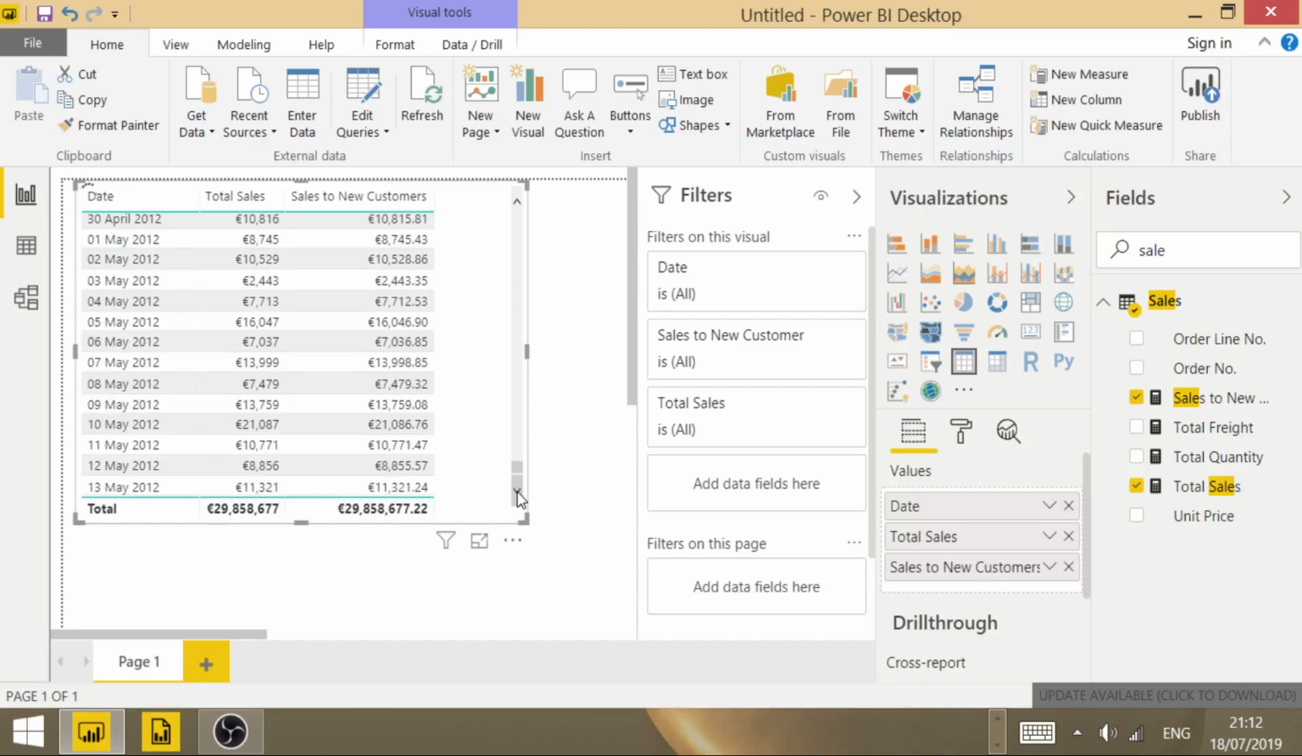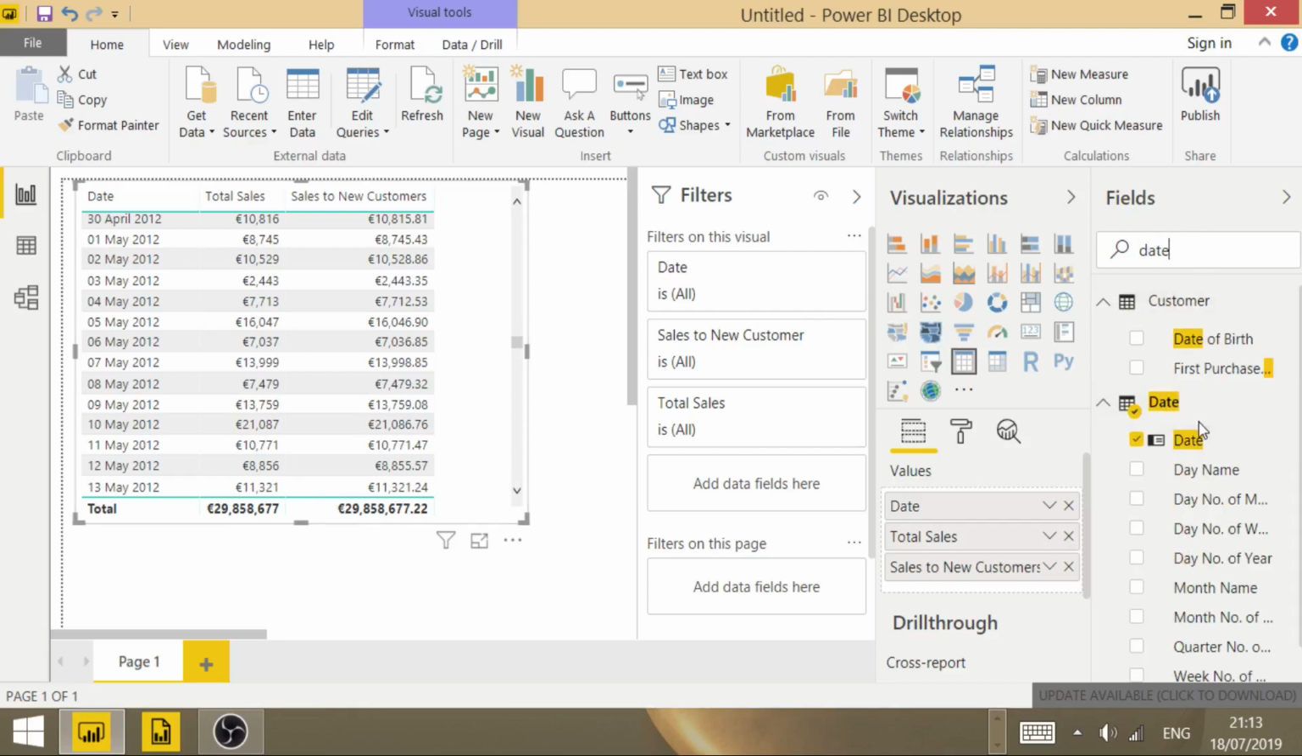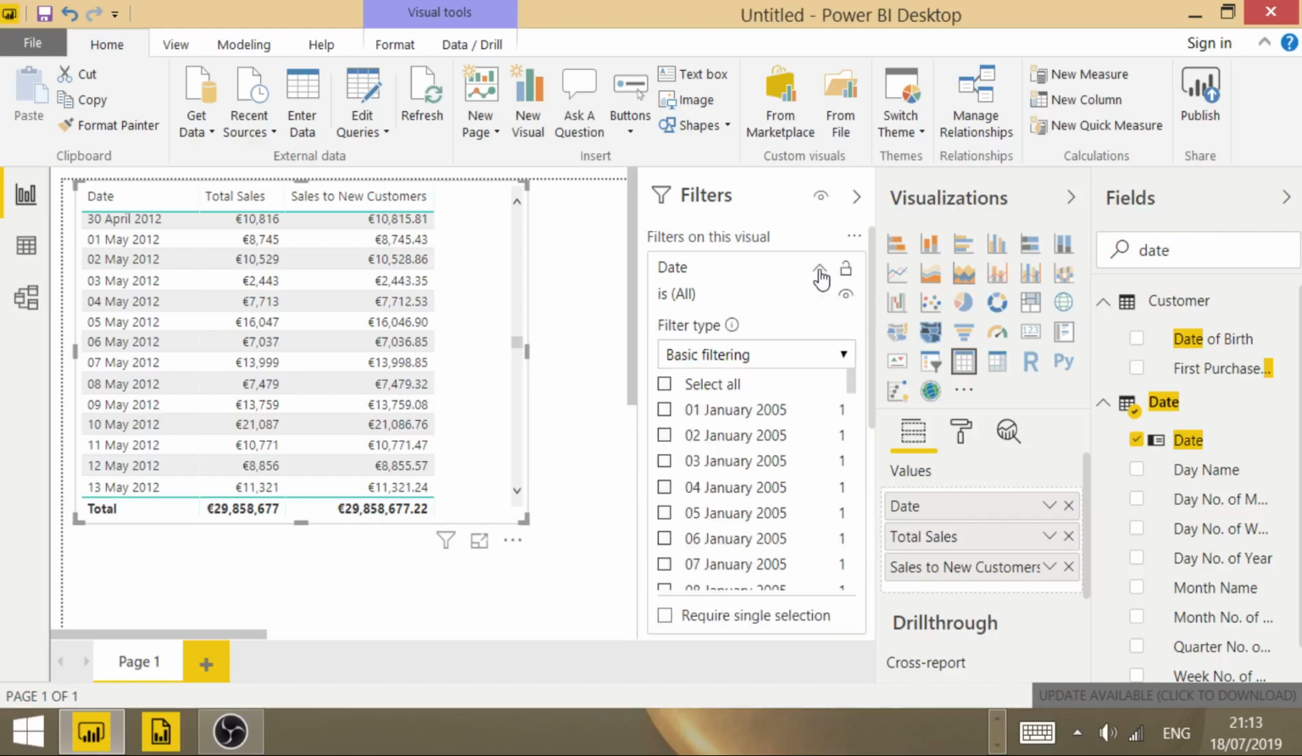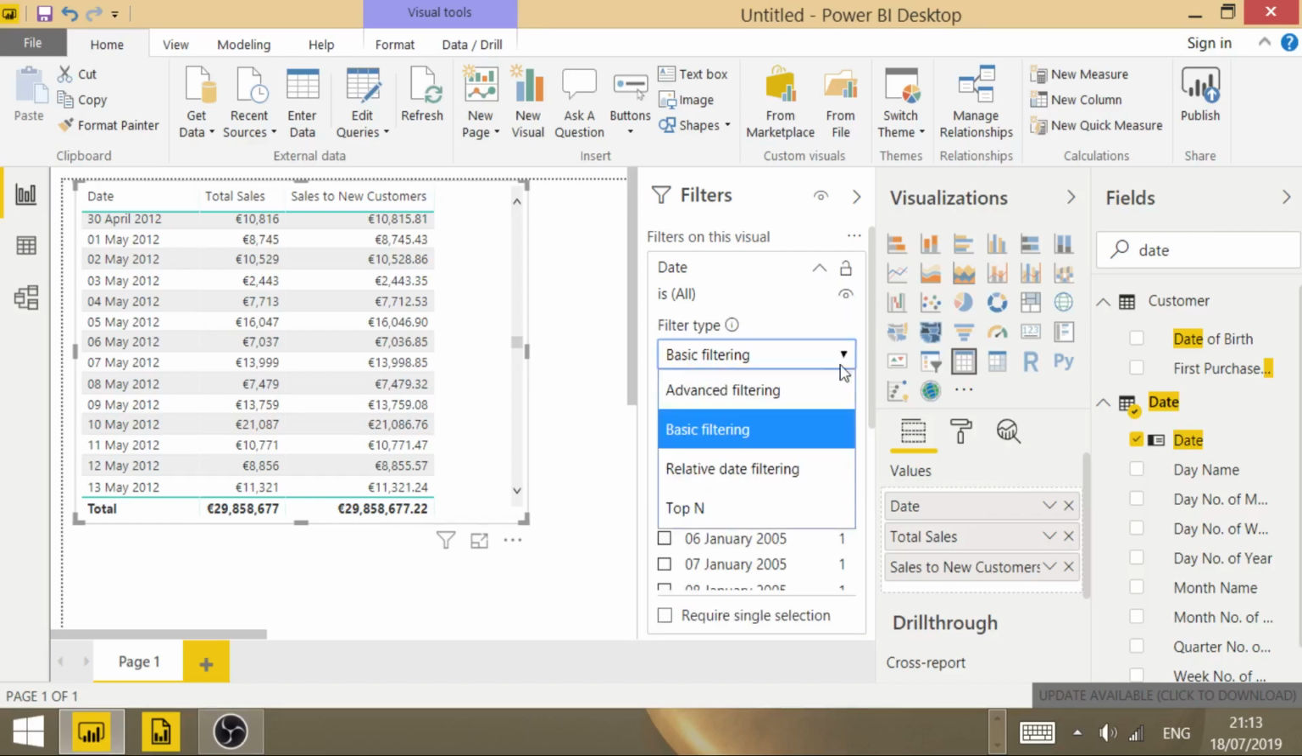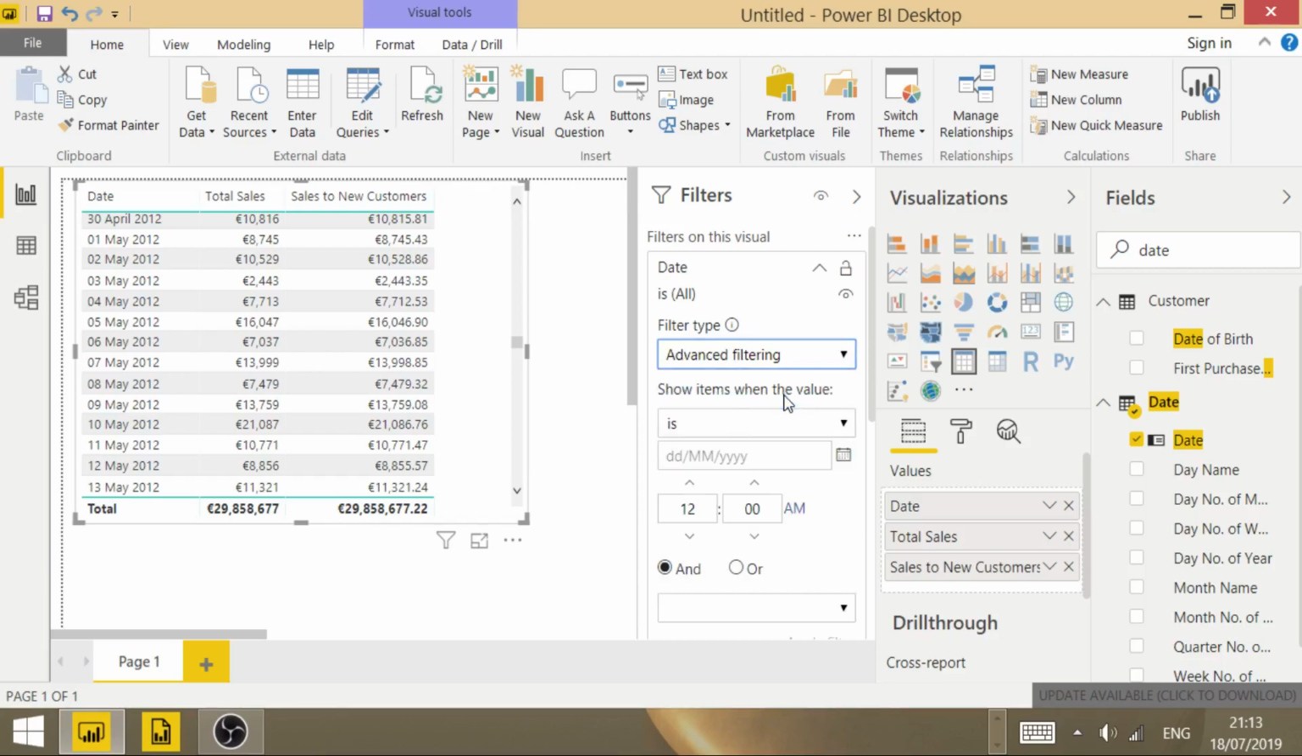So what we'll do is we'll look at a particular date. I've selected the 13th of August 2013. So we'll get the date into the filters section. In actual fact, it's actually there already. So we'll do the drop down here and we'll do advanced filtering. And we'll just put in the date here.